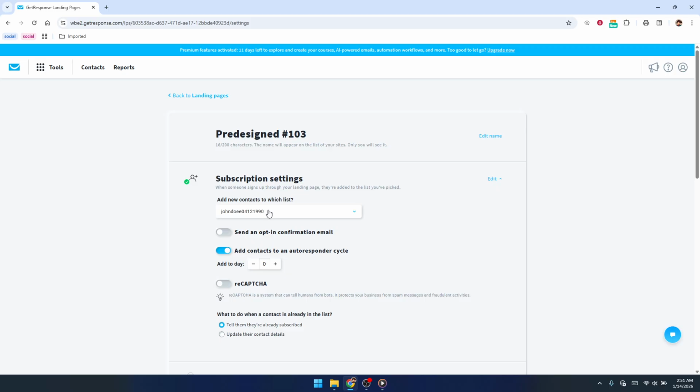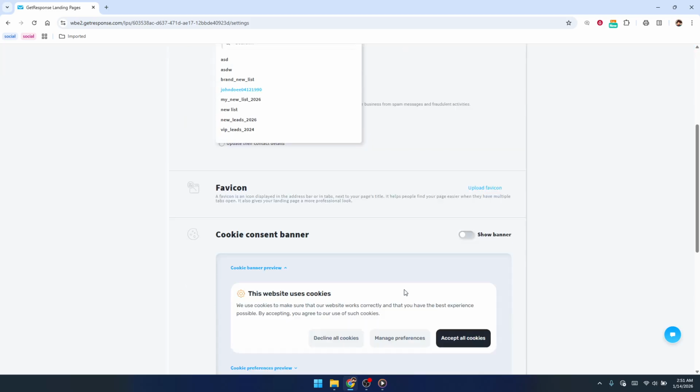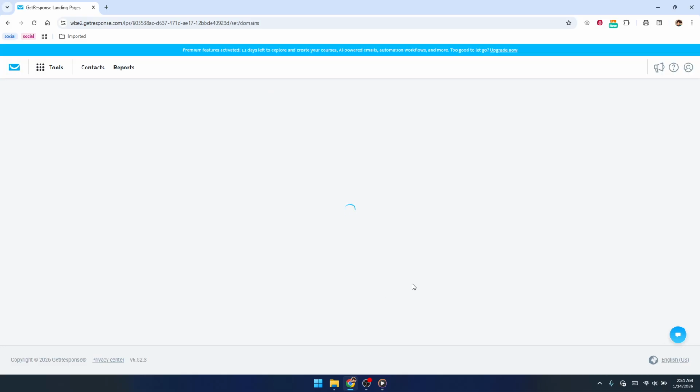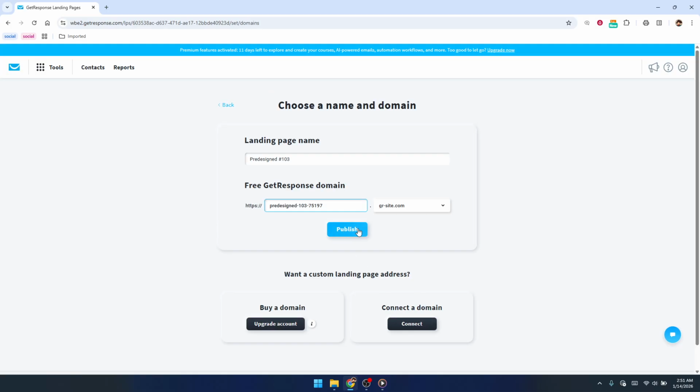Next, connect the landing page to your email list by selecting the appropriate list from the drop-down menu. This ensures anyone who signs up through your form is automatically added to the right audience. When your subdomain and email list are set, click Publish. After a moment, your landing page will go live, and you'll get a shareable URL you can use in your ads, emails, or social media. That's all it takes to create and publish a landing page with Getresponse, from template to live page, in just a few steps.